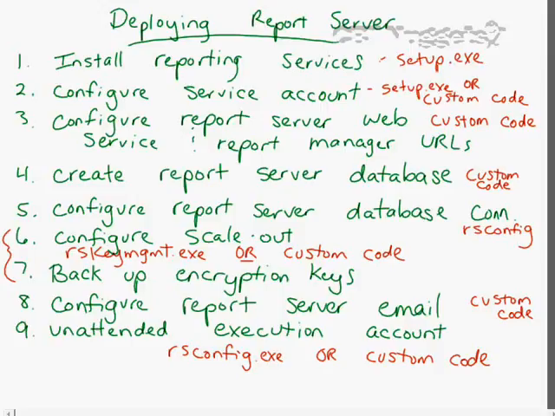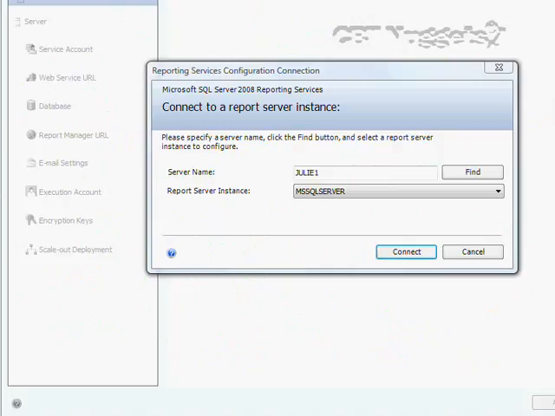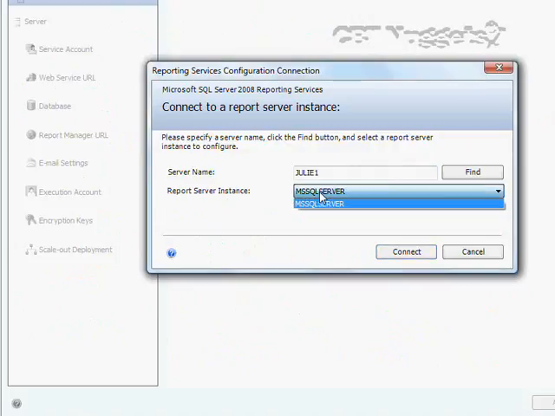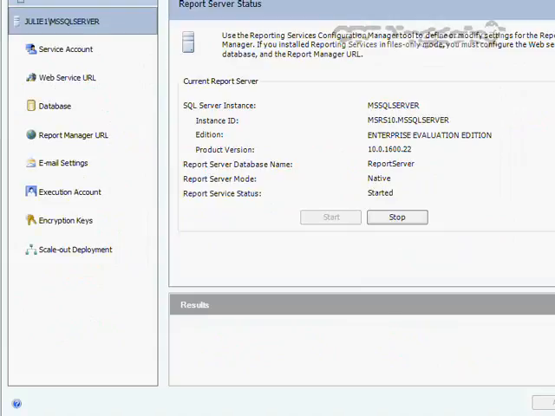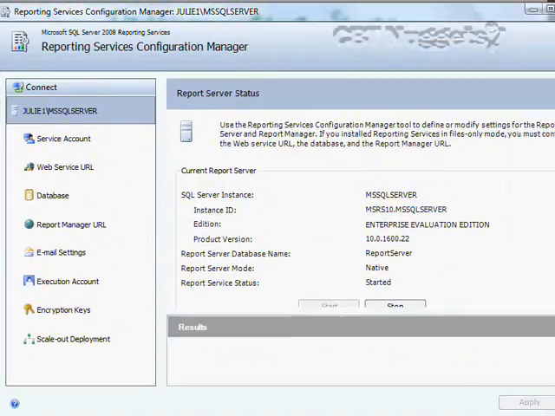Well, to do that, you'll need to go into your program files, then SQL Server 2008, Configuration Tools. Under there, you're going to find the Report Server Configuration Manager. It looks like this, and it's automatically going to prompt you for the server name that it sits on and the report server instance. There might be multiple instances, so make sure you select the right one. Hit connect, and I'll just resize this so you can see it all.